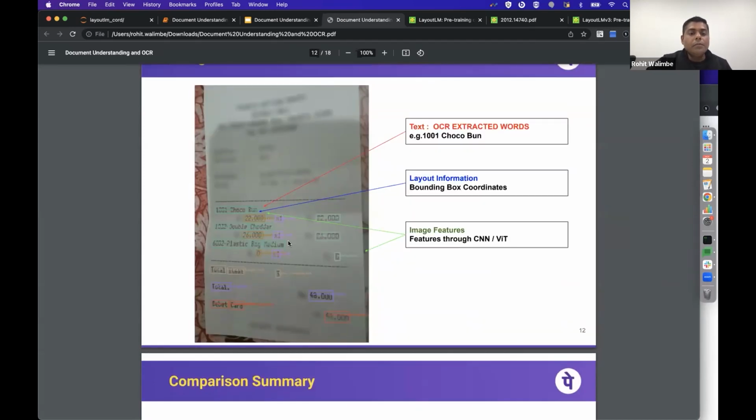Before going to the comparison summary between these 3 models, generally they use 3 types of features or embeddings. One is the text, whatever the OCR model is able to extract, for example, in this case, we could see 1001 choco bun or something. The second is the layout information, which we have as the 4 coordinates of the bounding boxes. And the image features we can get through a CNN or vision transformer, specific to the image and the bounding boxes. So in any LayoutLM model, we use multimodal information: text, layout, and image.